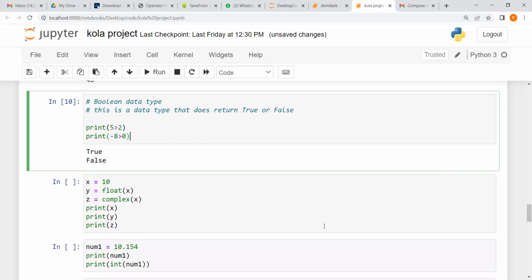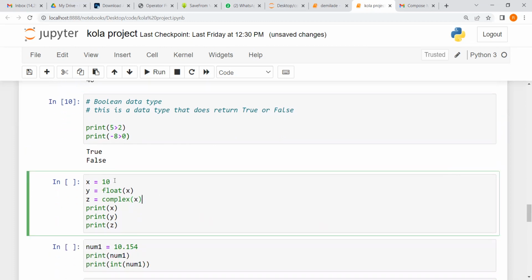That's beautiful. So look at this one also. I said x is 10. Of course, here, x is an integer. I said y is float of x. What am I doing? I am casting x to a float from an integer. Is that not true? Yes, sir. That's true, sir. And I'm saying z is equal to complex of x. That means I am casting 10 from an integer to a complex number.